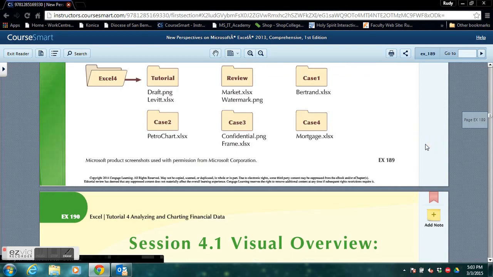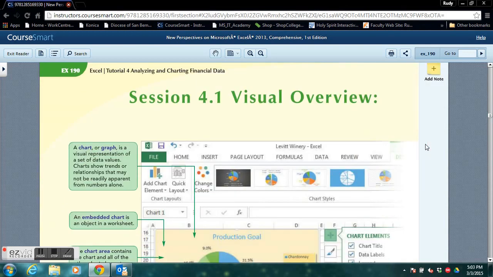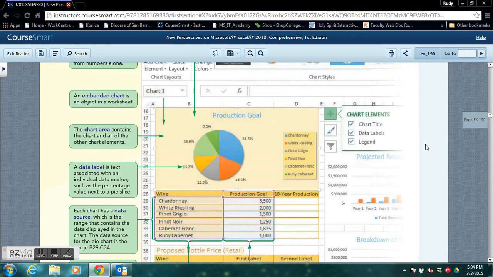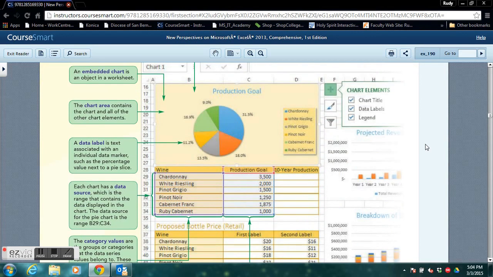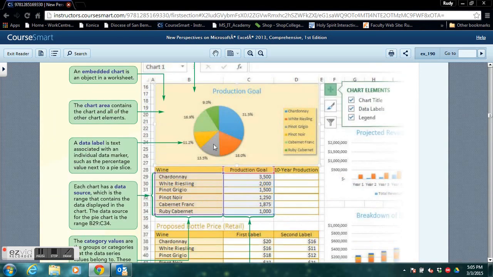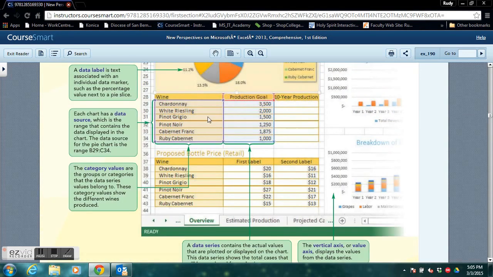We're going to be looking at pie charts, and the pie charts are going to be based on actual chart data. So in order to create the pie chart, we actually need data to be able to create it. We're going to be looking at data sources. We're going to be looking at category values, which allow us to interpret the data that's going to be showing up in the pie chart. As we look at the different elements, we can see how the chart data itself is going to be used in order to create the pie chart.